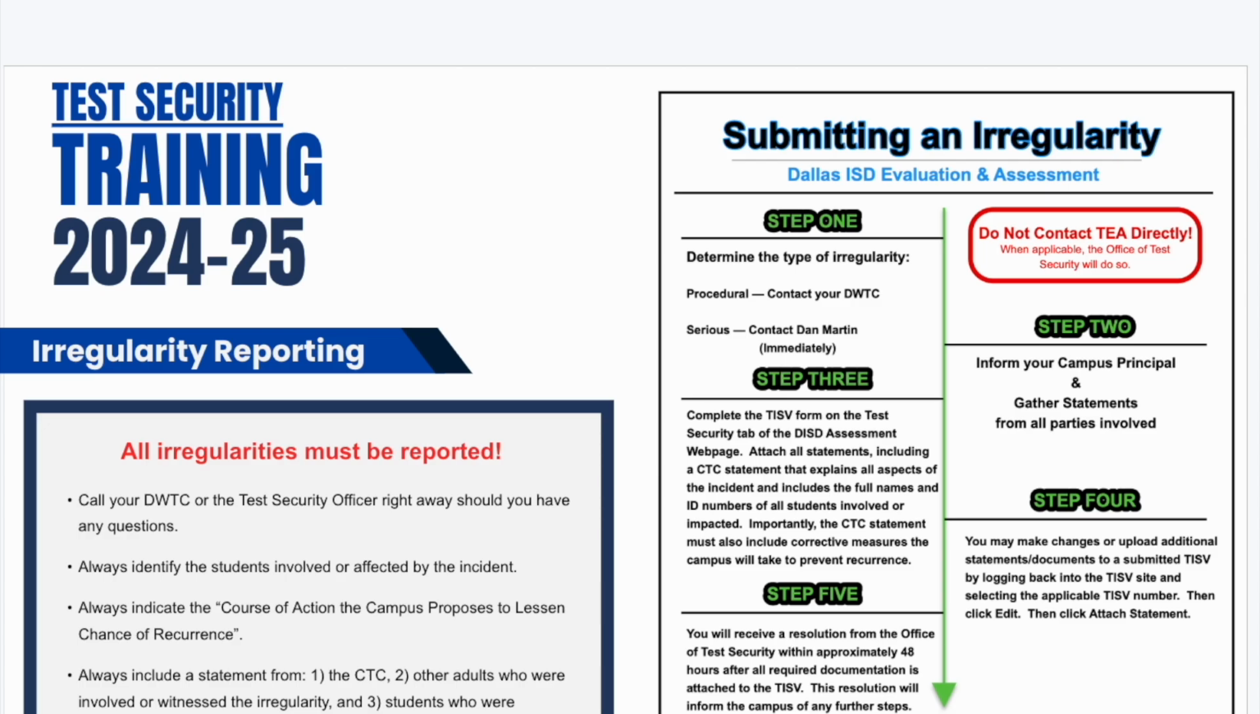Step 4, you may make changes or upload additional statements to the submitted TISV form by logging back onto the TISV site and selecting the applicable TISV number. Then click Edit, then attach it. Then step 5, you will receive a resolution from the Office of Test Security within approximately 48 hours after all required documents are attached to the TISV. This resolution will inform the campus of further steps.